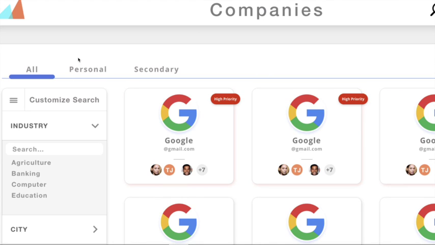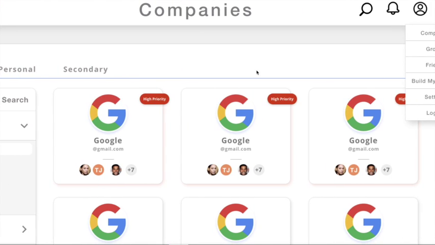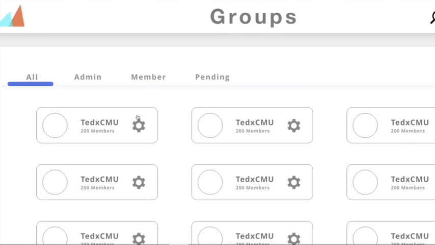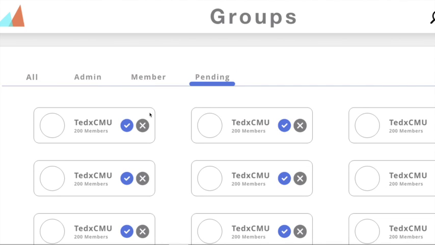Also, you can sort them by personal, which are the companies that are just in your email, and secondary, the companies that you got from adding friends. Cool. Groups looks very similar. The only thing is these now have this little settings icon. A lot of these look similar. In pending, instead of accept and deny, it just has a check mark and an X mark.